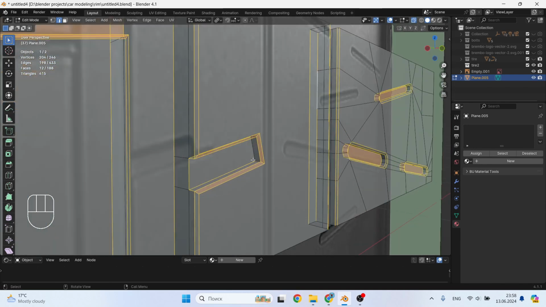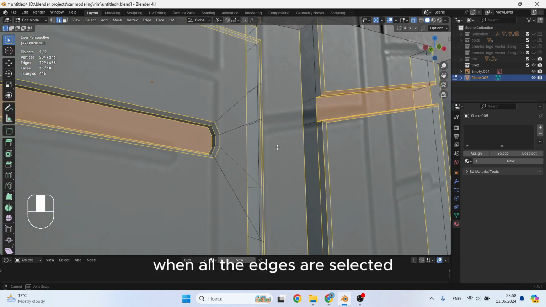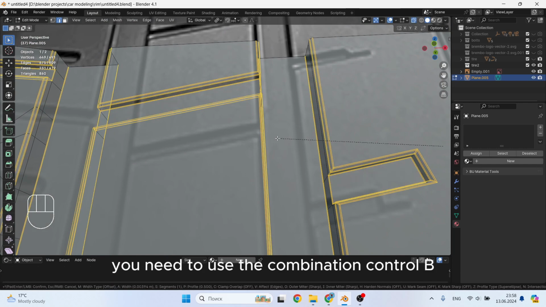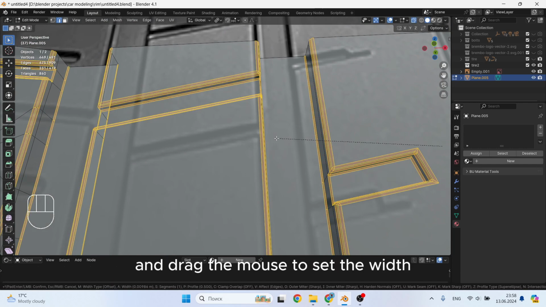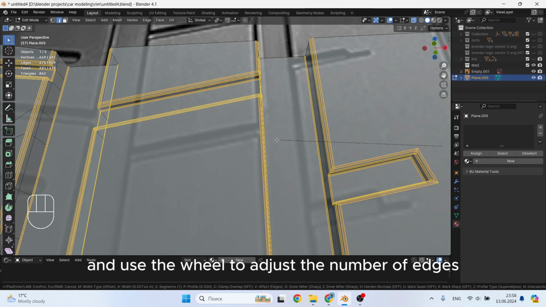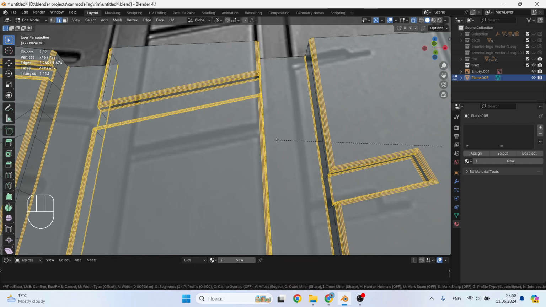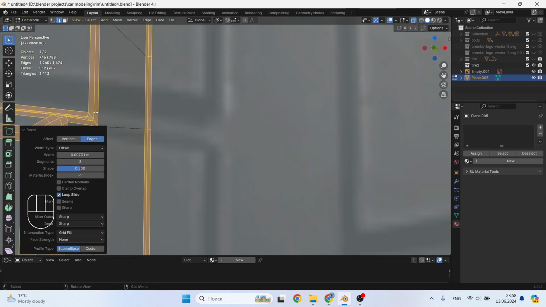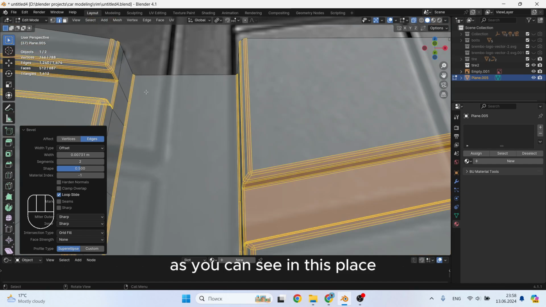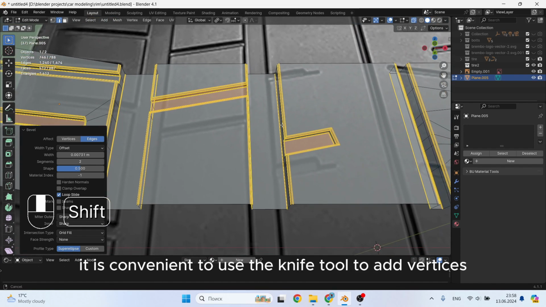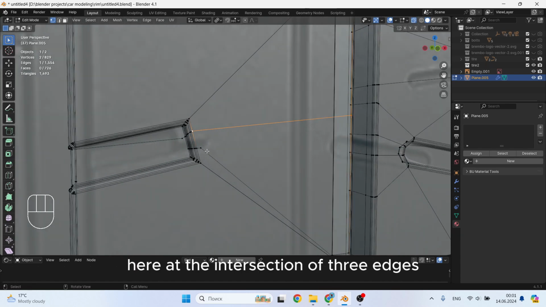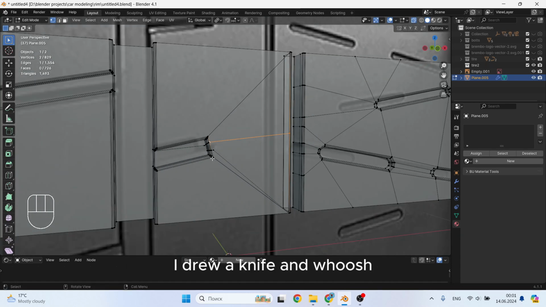When all the edges are selected, you need to use the combination Ctrl B and drag the mouse to set the width and use the wheel to adjust the number of edges. As you can see, in this place it is convenient to use the knife tool to add vertices. Here at the intersection of 3 edges I drew a knife and whoosh.